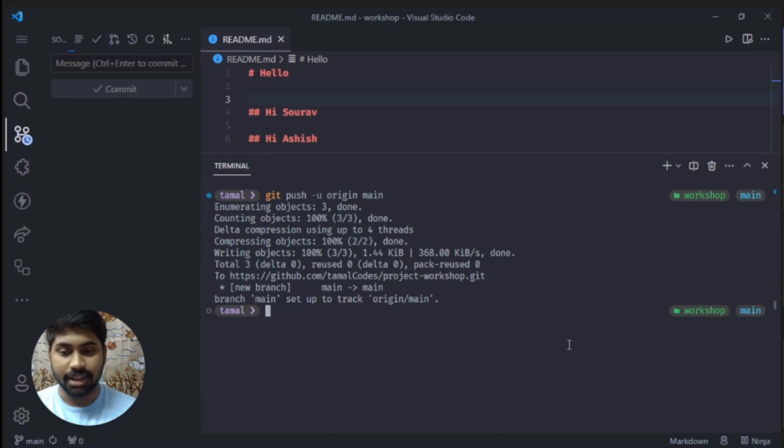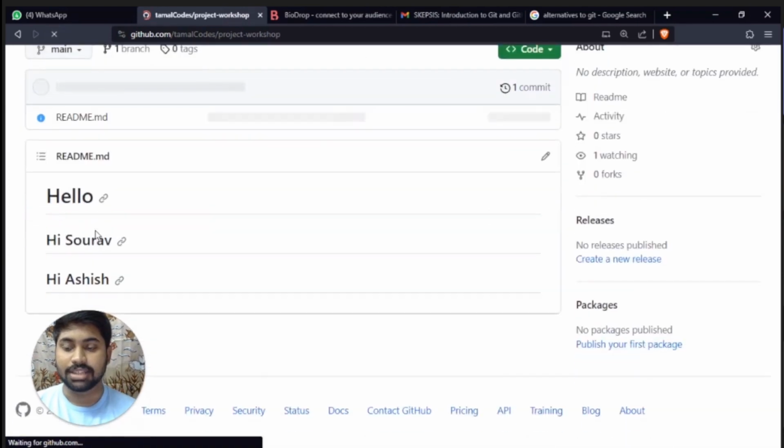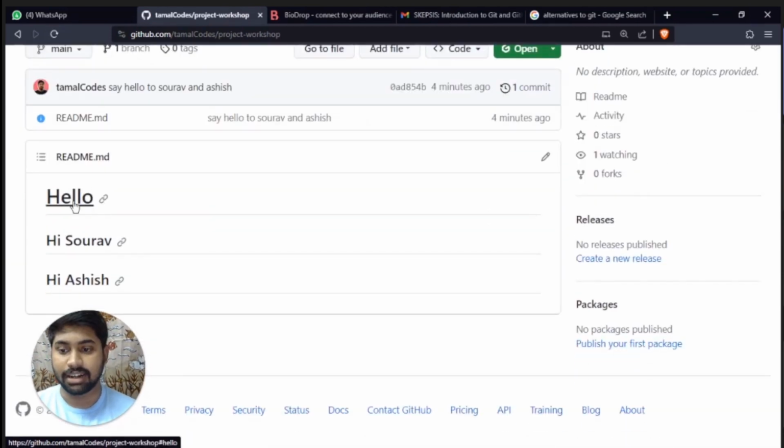So as you can see here, git push, I pasted that command. Now it says everything is done from here. Now see the magic. I come here, click on refresh. As you can see, the readme file was created. Hi Saurabh and hi Ashish. That's what the workflow looks like. That's how we integrated Git and GitHub.